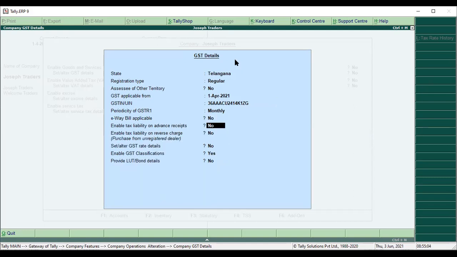Now, enter tax liability on advance receipt, say no. Enter tax liability on reverse charge, say no. Set or alter GST details, say no, because we are setting GST rates at stock item level. Next is enter GST classification. Say yes. It will display all the different types of GST. Provide LUT bond details, I'll discuss later on. For the time being, we'll say no.